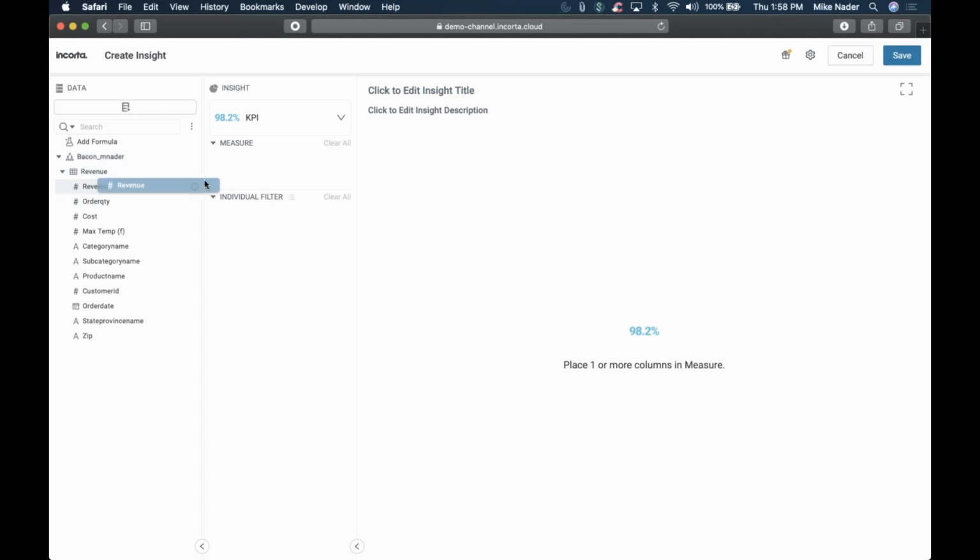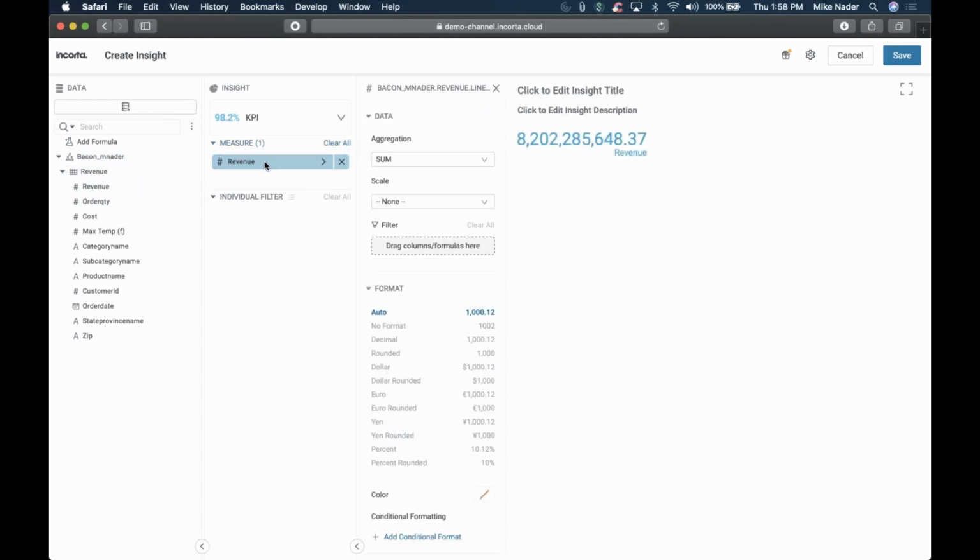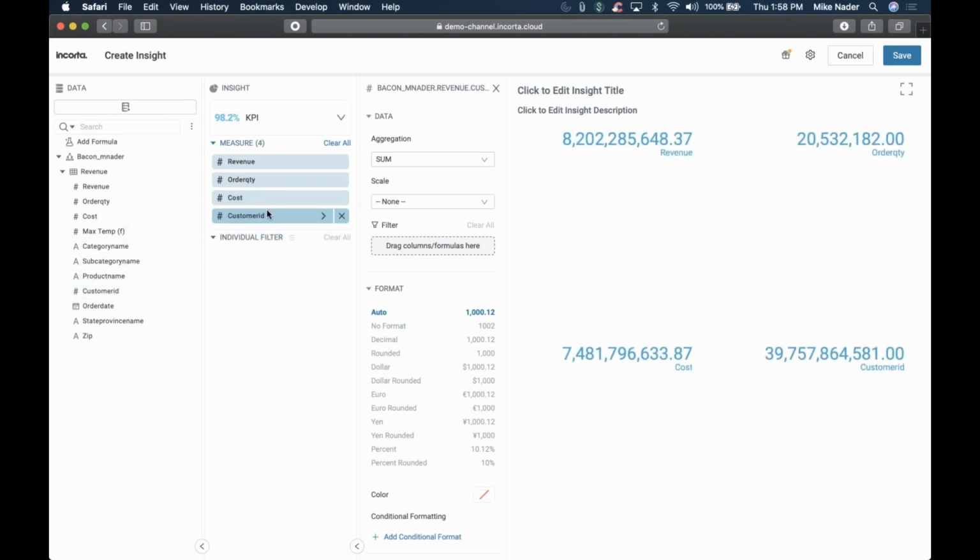I want you to drag revenue in. I want you to drag order quantity in. I want you to drag cost in. And I want you to drag customer ID in. Now we can change the labels of any of these if we want to, but no need to do it today. I'm clicking on revenue.